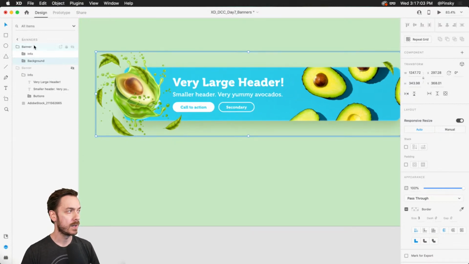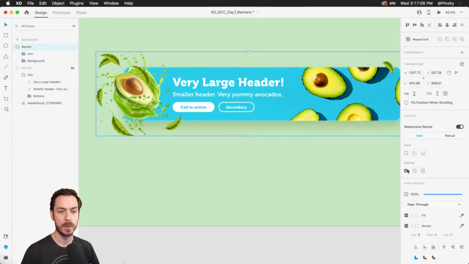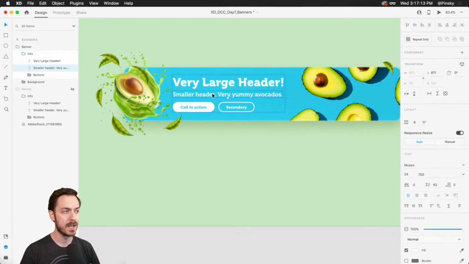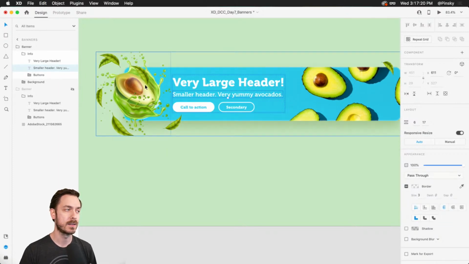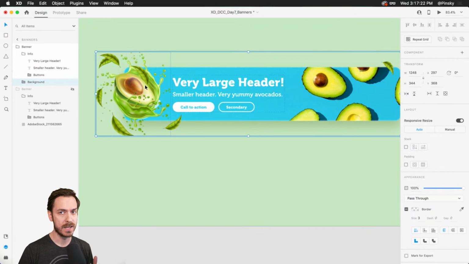So we have that done, and now on the overall group, we're going to enable padding again. And we now have a nice amount of padding on the left-hand side, which is part of our background group. So again, if I dive in here and duplicate, you're going to notice the banner is getting larger. But some things, like this avocado, is not getting larger. And you may want it to get larger, right? And that's where responsive resize comes into play.